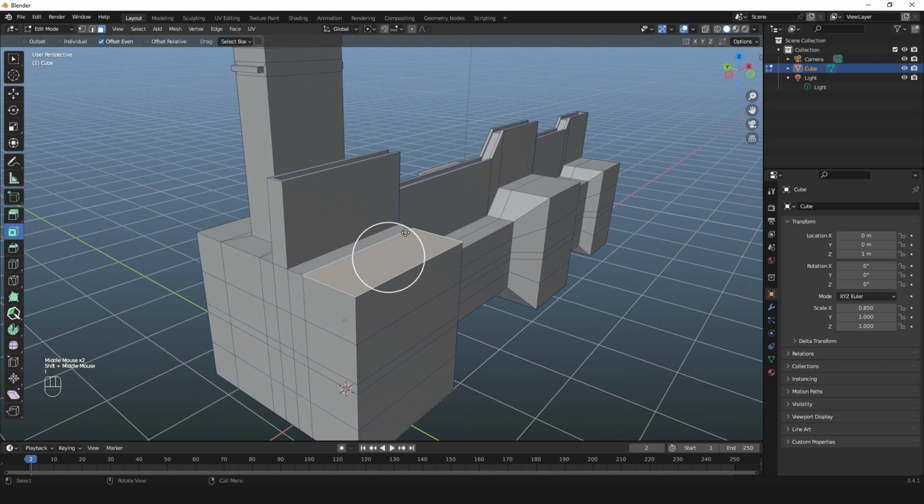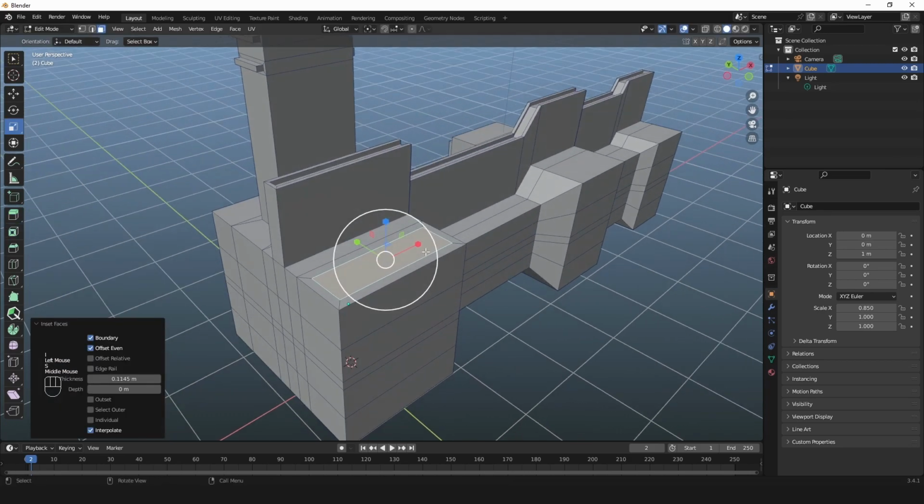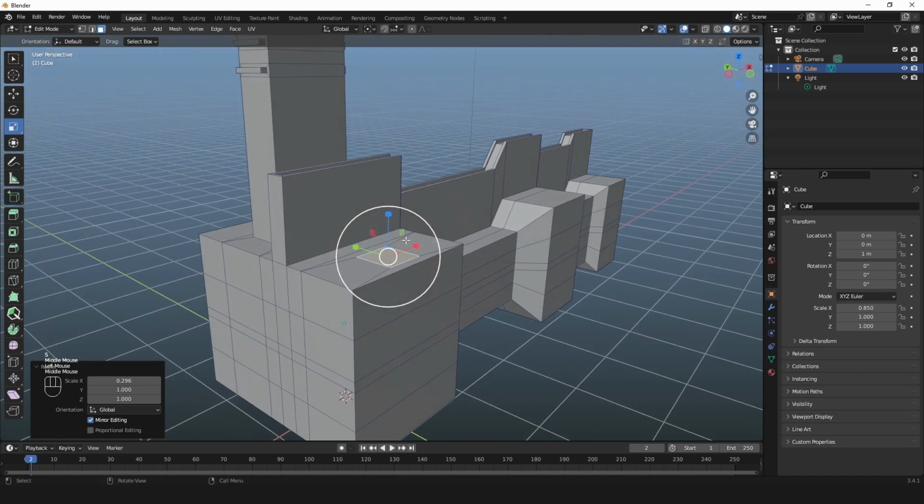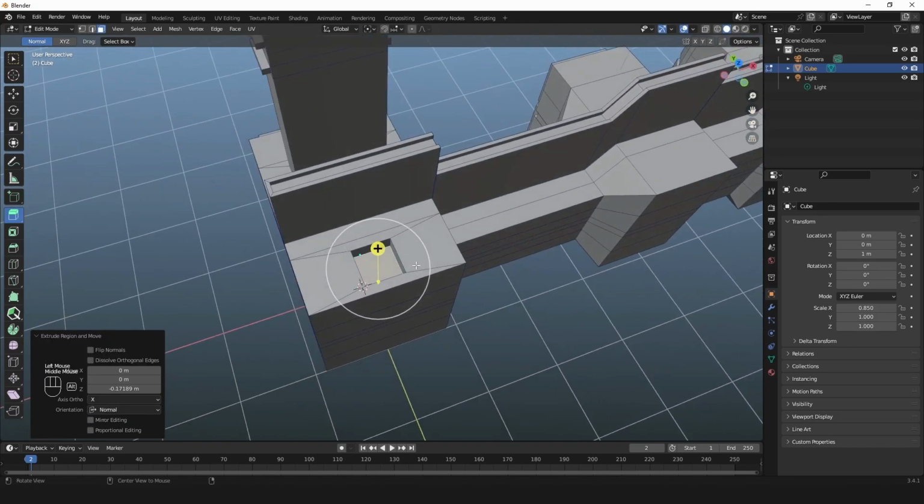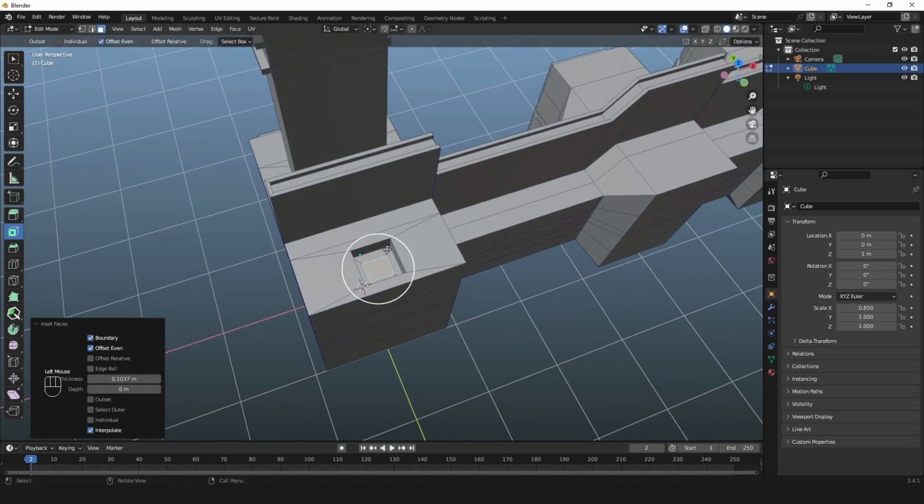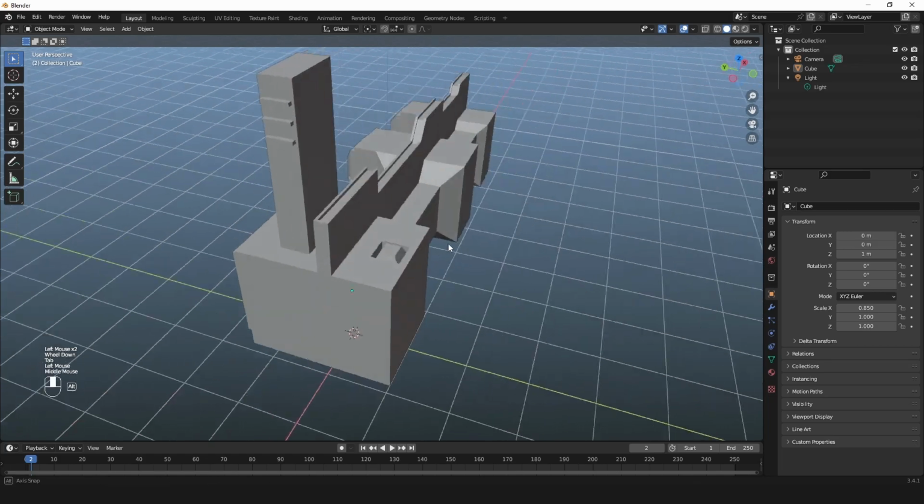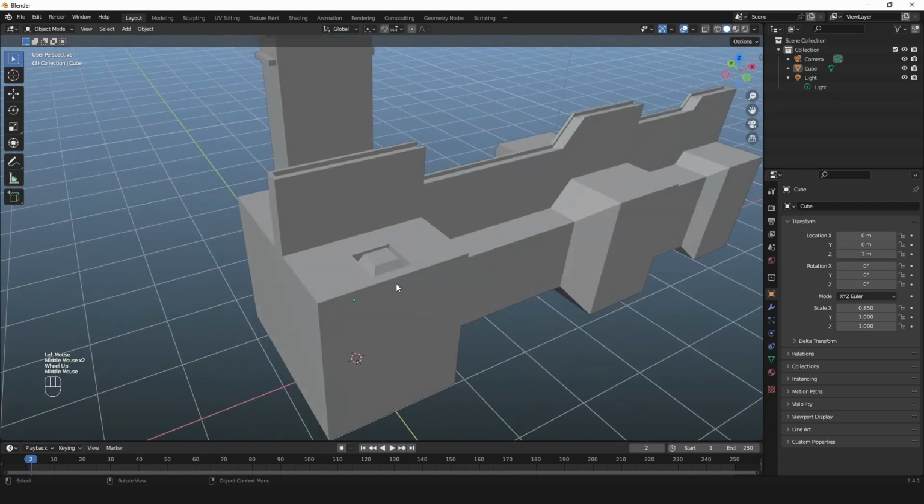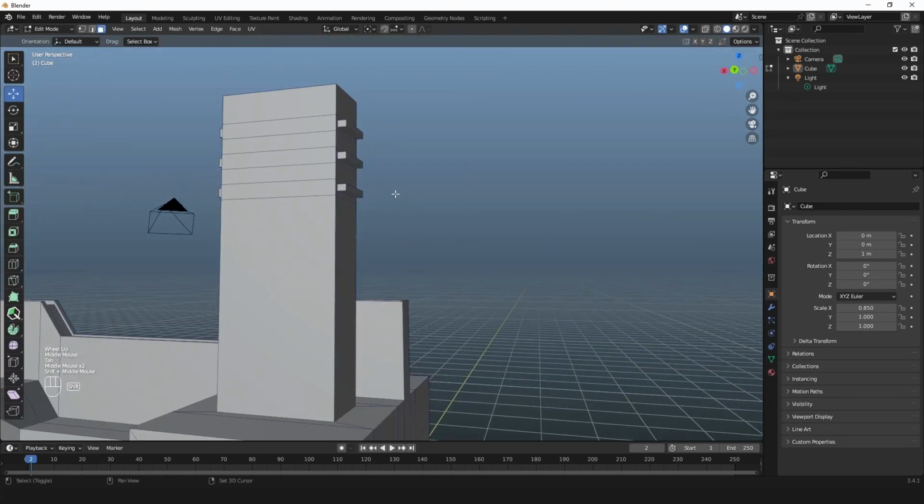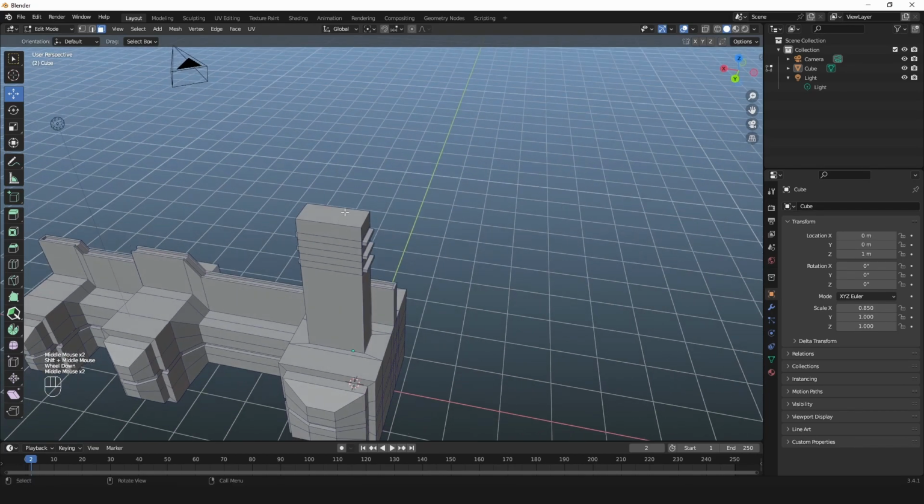Now I'm going to go ahead and go here. I'm going to inset this here. I'm going to scale this in much deeper. And here I'm going to go in. Go in here, inset. And I'm just going to grab and move this up a bit. So I get something like that. Cool. All right.